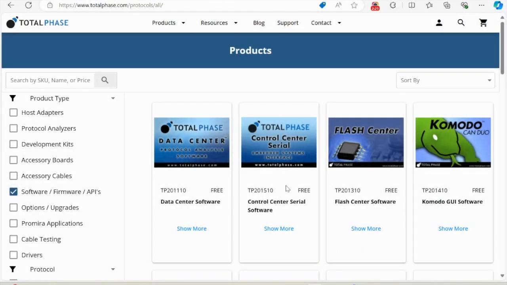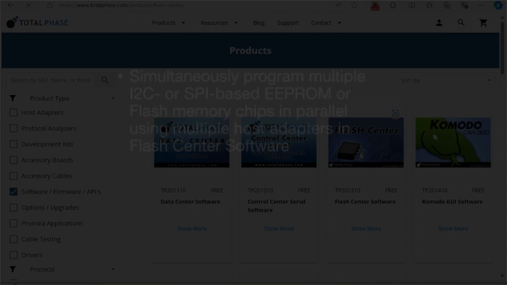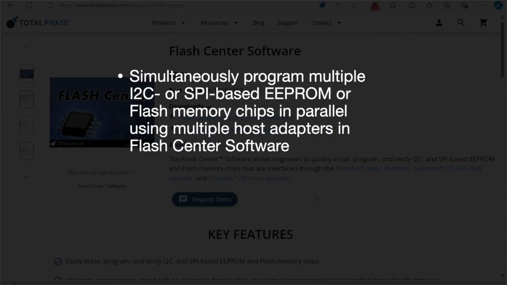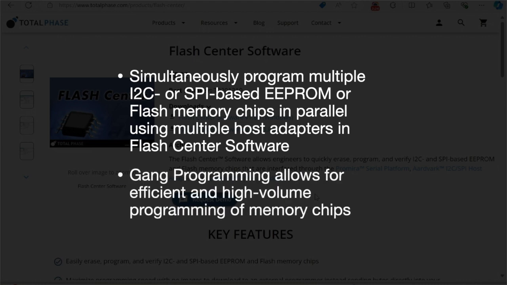In this video, we will demonstrate how users can simultaneously program multiple I2C or SPI-based EEPROM and flash memory chips in parallel using multiple Total Phase host adapters within our Flash Center software. This process, also known as gang programming, allows for efficient and high-volume programming of memory chips.